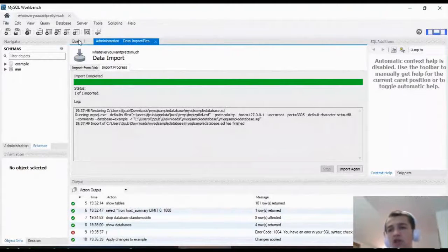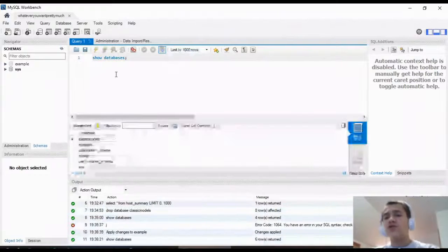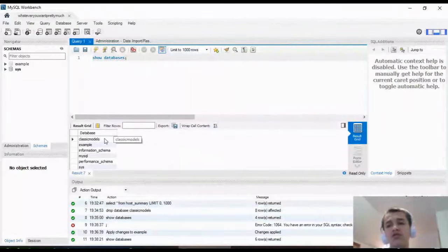So then you'll go back over here where it says query 1. And to show that the sample database is connected to MySQL Workbench, you can type in show databases, then a semicolon, and then press Control-Shift-Enter. And the sample database is called Classic Models. So if it shows up when you do all of that, then you're on the right track.